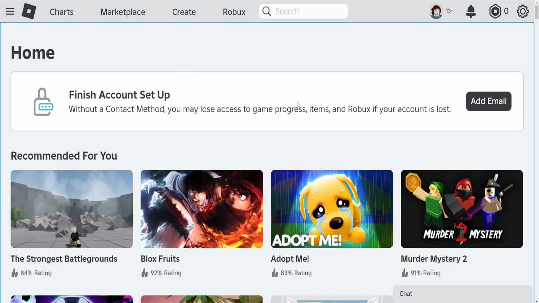How to get a Chinese display name in Roblox in 2024. So this is very easy. We just need to know a few things.